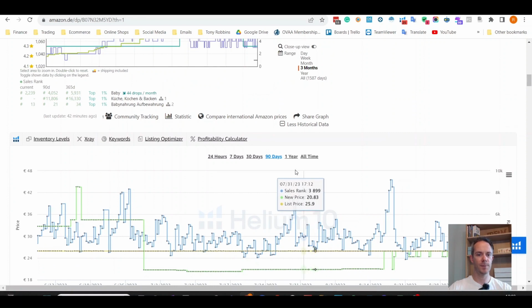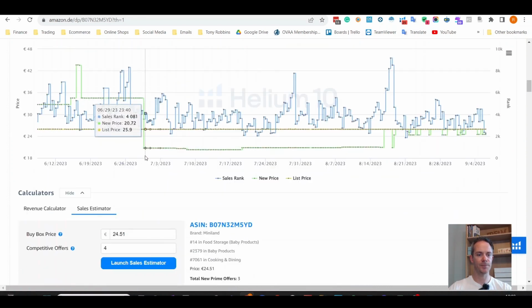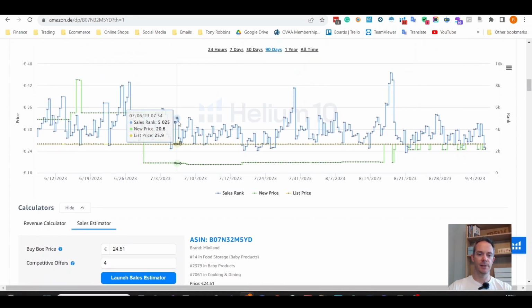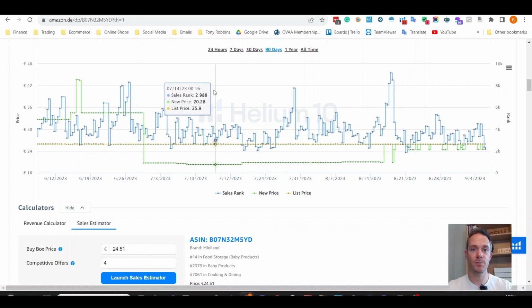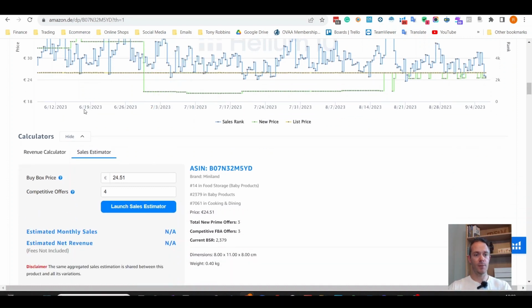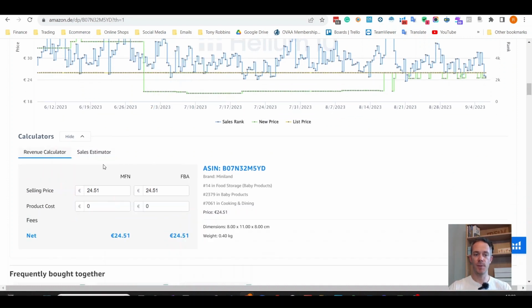Now, you're not going to be able to see the variations on here, so you might not be able to purchase products that have got variations because you're not going to be sure of the sales unless they've got separate charts. What it does have though, if you are bootstrapping, is this.